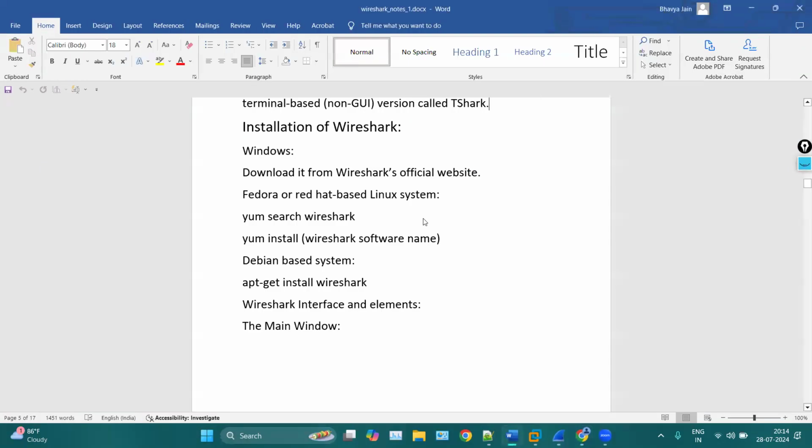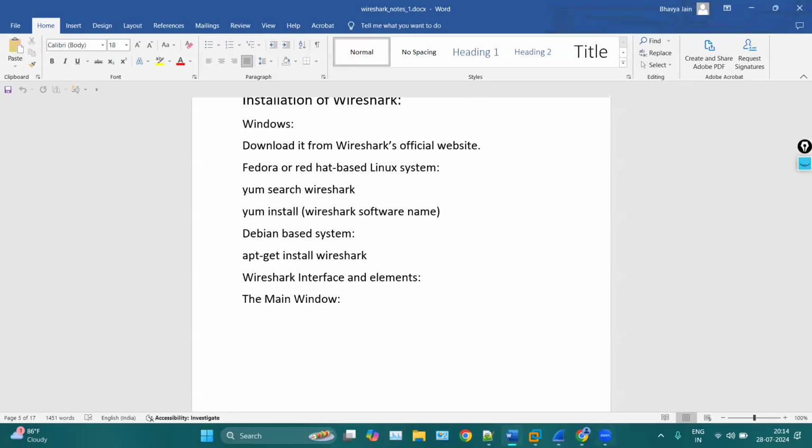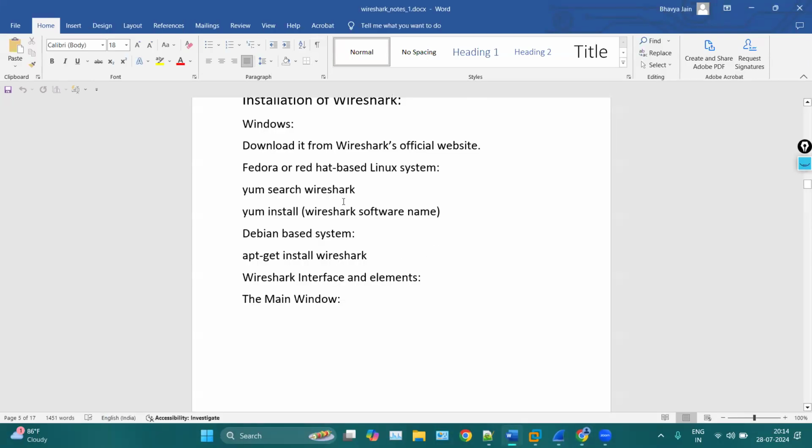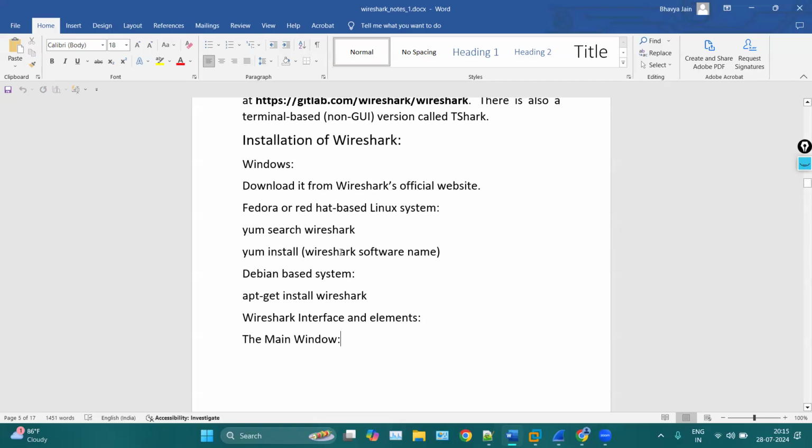If you are using macOS, you can click on this macOS file. For Linux, if you are using Fedora or a Red Hat based Linux system, then you can search for Wireshark in the CLI with yum search wireshark, and then use this command, yum install, and the Wireshark software version. If you are using Debian, like Kali Linux, ParrotOS or Ubuntu, then you can apply these commands. Basically, in Debian systems Wireshark is pre-installed. But if you want to install it on Ubuntu, then you can write apt-get install wireshark. That is the installation of Wireshark.